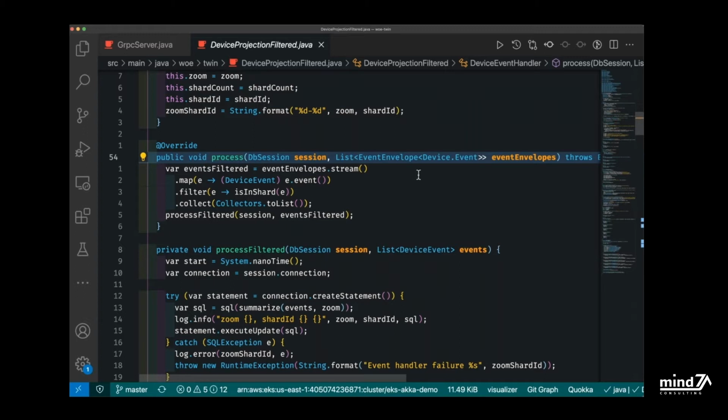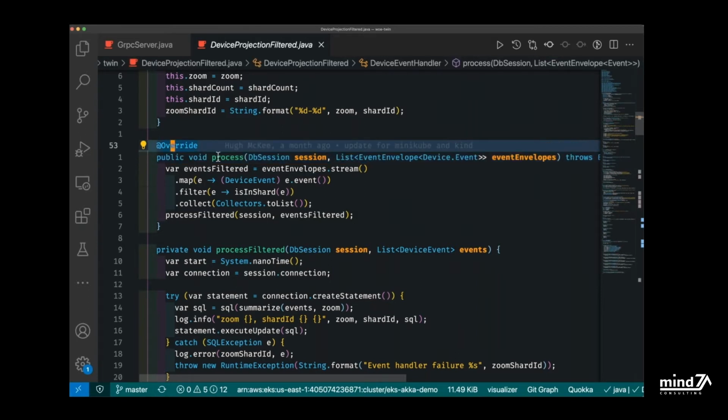But these Akka projections are fed events. There are different ways to implement it. You can implement a projection where it's fed one event at a time. In this case, because of the way this application is written, and I wanted it to be fast anyways, there's another approach where you can be fed a list, more than one event at a time. So you can see that it's an override. I've got to implement this process method, and it's passed in a database session, and it's passed in a list of events. And then in my code that I write, I'm processing those events.